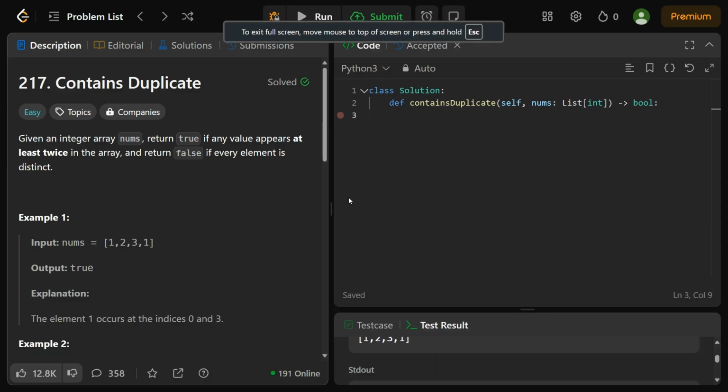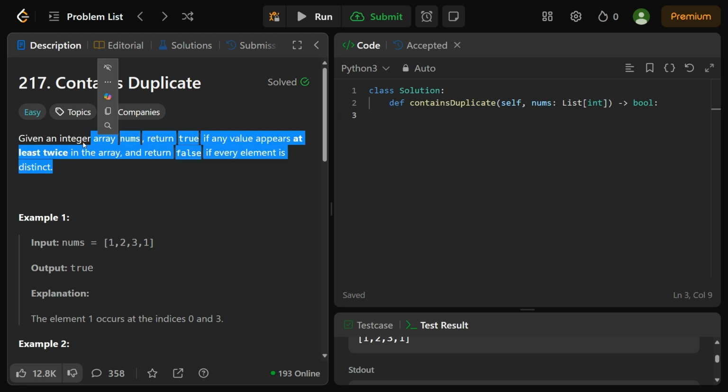Before starting the question, one thing to mention: we spend most of the time thinking about the problem. The coding part is just 5 to 10 minutes. So let's discuss the question.